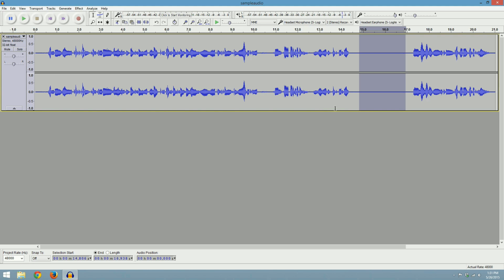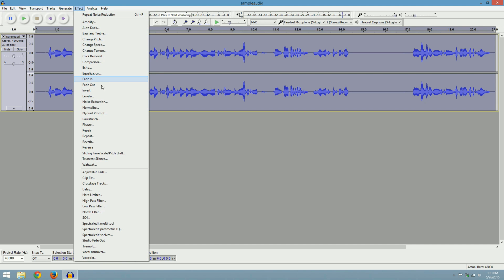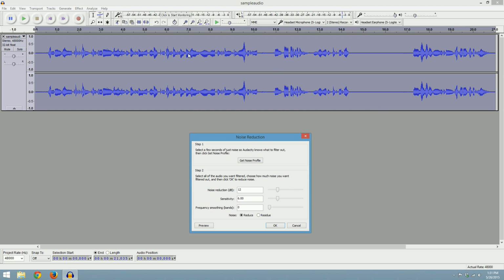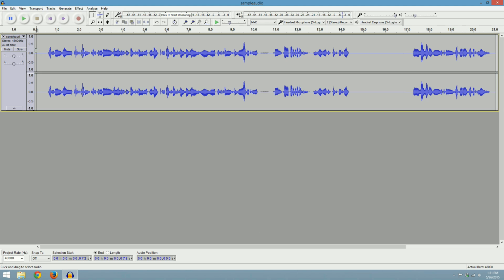Okay, now that we've done that, we're going to select the entire audio track using Control A. So now you can see that everything is highlighted, and then we'll go to Effect, Noise Reduction again, and pay attention to the waveforms here. We're going to click OK, and you can see that everything changed just a little.